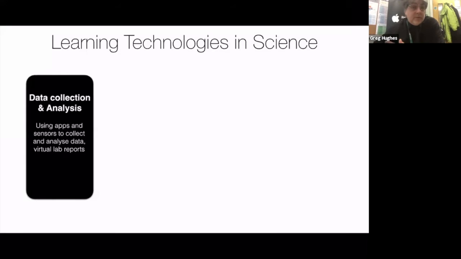So it's a very powerful tool for collecting data firsthand, and then for analyzing it with things like numbers and spreadsheets. And we'll show you a little bit of that if you've not seen it.